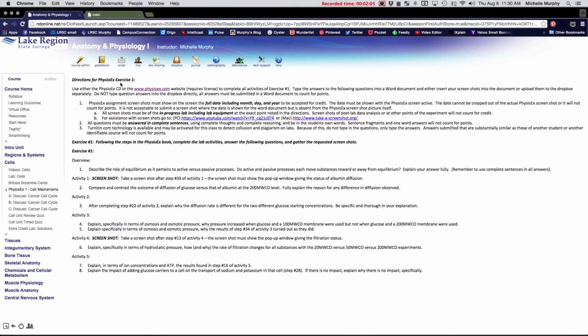So when you go into the directions, you're going to use either the CD or the website. Make sure you read all these directions. Everything has to be in Word. The reason for that is that Word gives me some metadata in the file information that I need for academic honesty reasons. If the assignment is not put into Word, it will be returned to you ungraded.